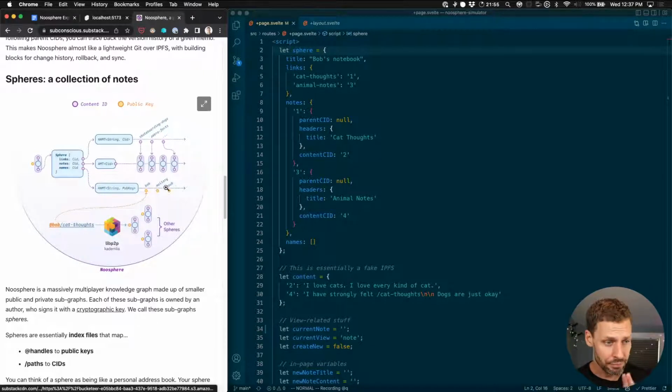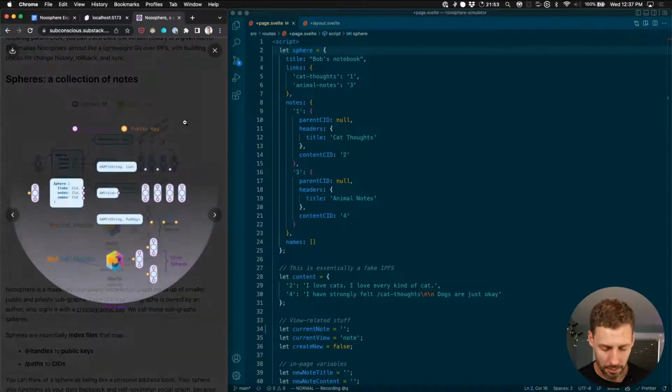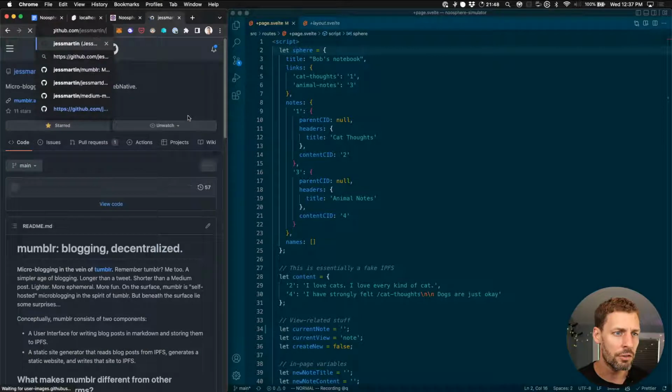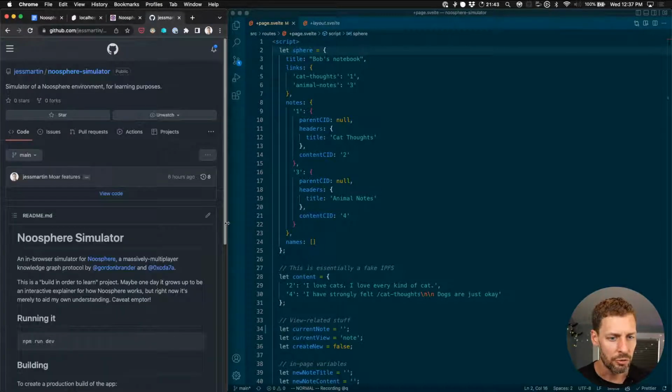So anyway, let me show you what I have so far. If you want to go check out the code for this, it's available at github.com/jessmartin/, I think it's called Noosphere Simulator. So feel free to go check this out.